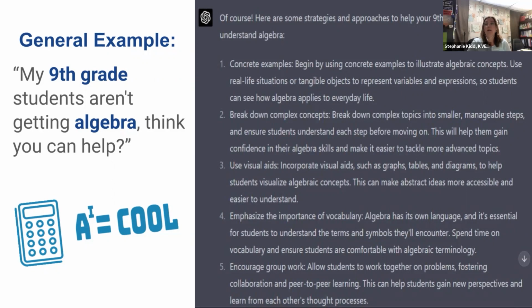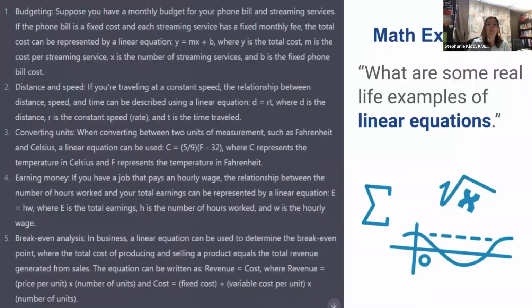One of the things that I really loved about this next thing that we're going to talk about, Alex, if you don't mind to move it through. This here, math examples, what are some real life examples, right? We have so much trouble tying math into real life often. And so we just put in one and said, what are some real life examples of linear expressions or linear equations? And it came out with all of these.